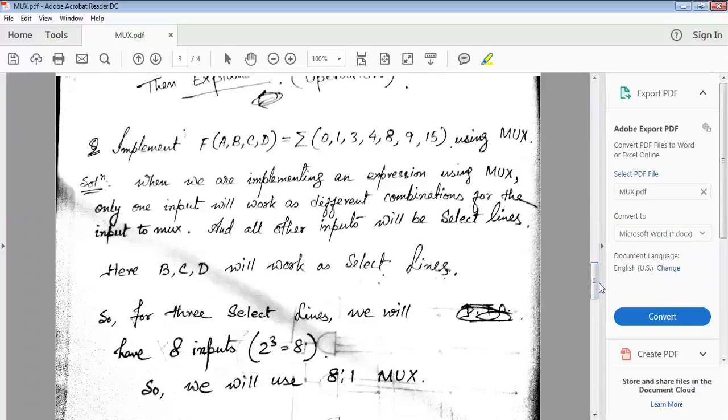Now, first of all, there is a question: implement f of ABCD, that is the summation of these minterms, that is 0, 1, 3, 4, 8, 9, 15. So from 0, the lowest one, to the highest one, which is 15.